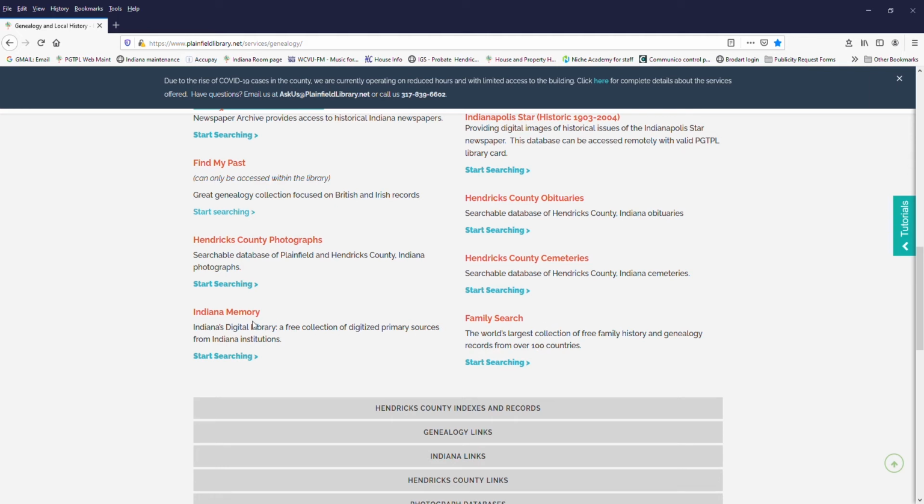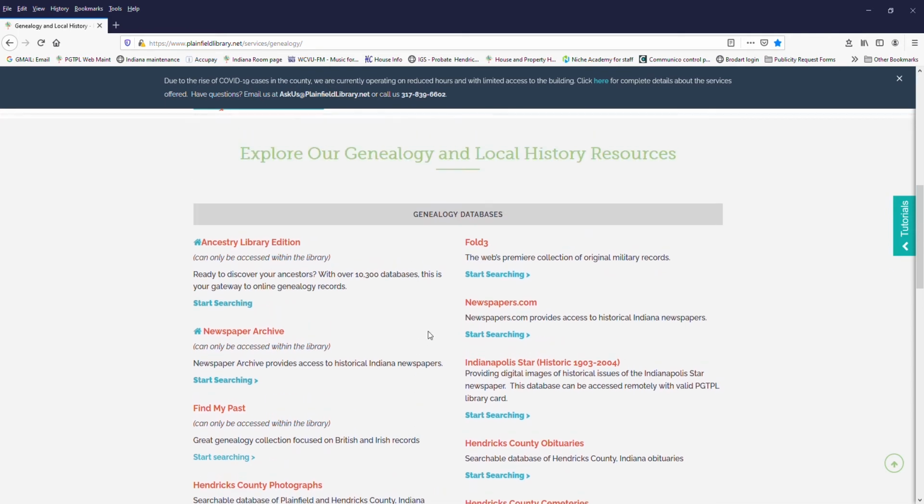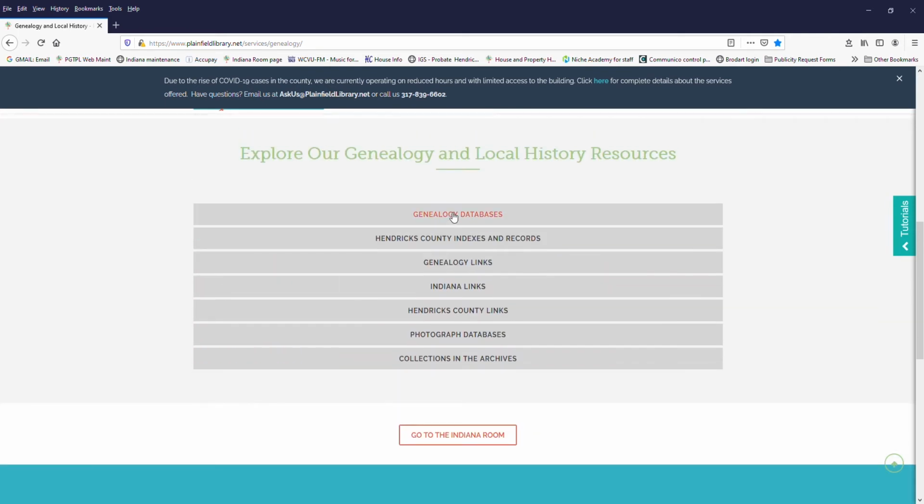Indiana Memory is Indiana's digital library. This is a free collection of digitized primary sources from institutions all across the state of Indiana. One of the really cool things about Indiana Memory is you can see what other libraries have just by clicking. They also hold a really robust collection of photographs too. So if you're looking for pictures from across the state of Indiana, that is your place to go. So that is a little tour of our genealogy databases.